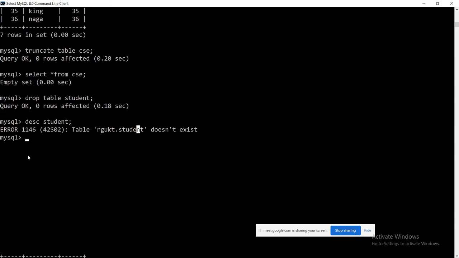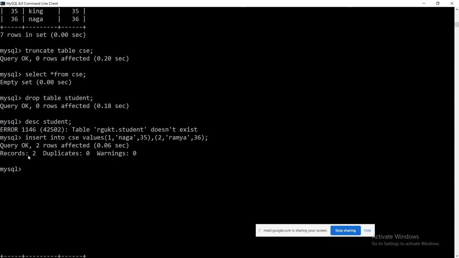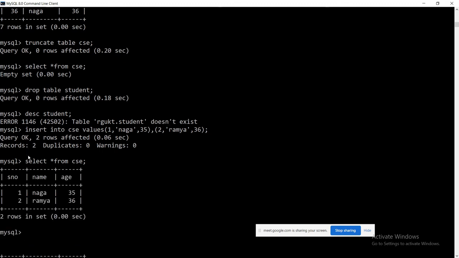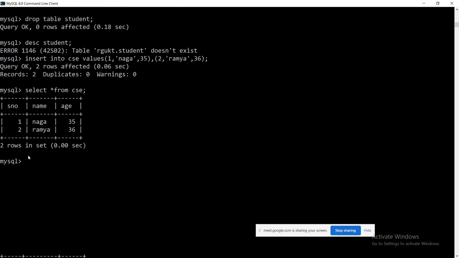Okay, fine. Next, I would like to insert some data into CSC. Insert into CSC values of 1 comma. What is the structure? Serial number, name, age. Name is Naga, age is 35. And I'm trying to go for 2 comma Ramya and age is 36. Let me go with inserting two values. I'm trying to perform select star from CSC. Okay, we have performed all kinds of operations like insert, delete, truncate, drop, all these things.